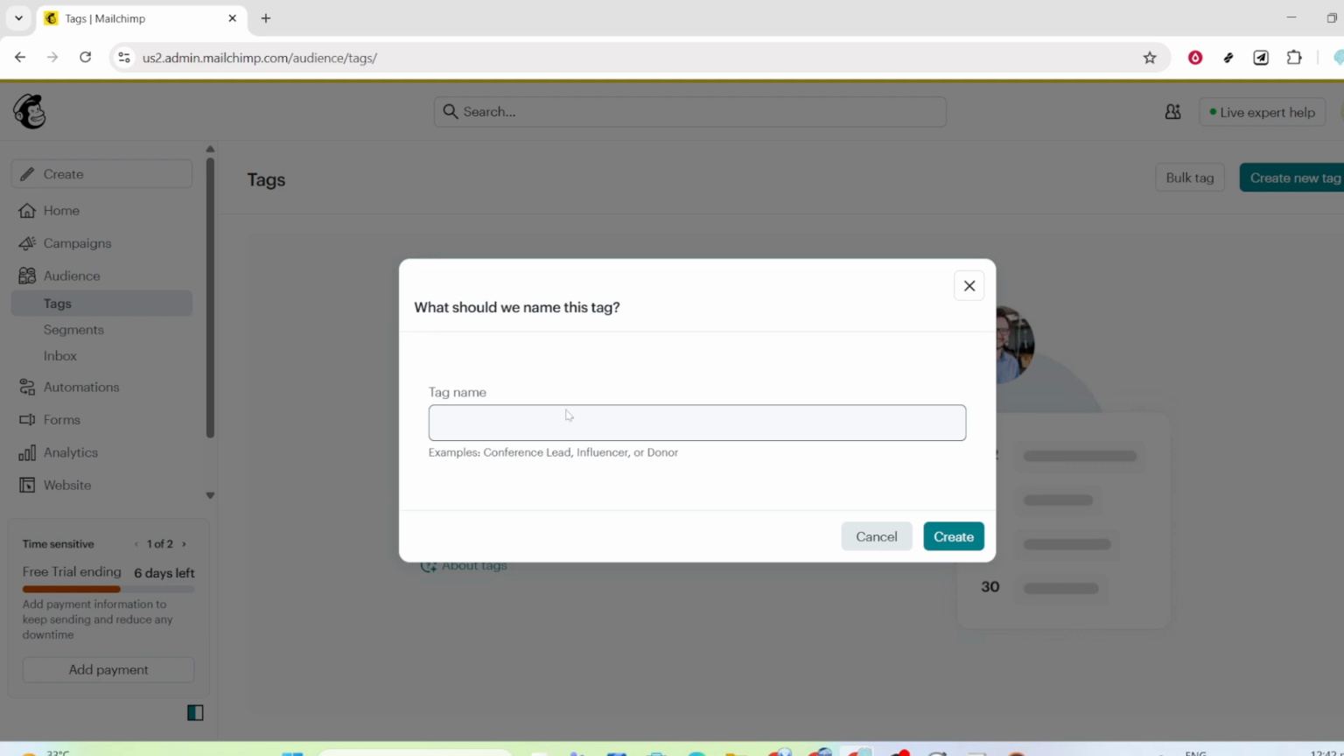Tags are simple, customizable labels you attach to contacts to group them in a way that makes sense for your workflow. Unlike fixed fields, tags are flexible and stackable, so a single contact can carry multiple tags like interest, region, or lifecycle stage. This is what enables targeted messaging without overcomplicating your lists.